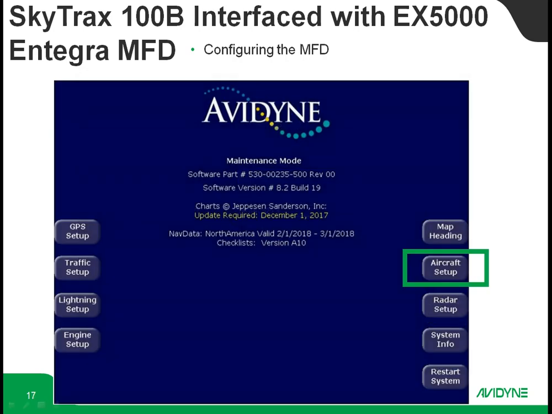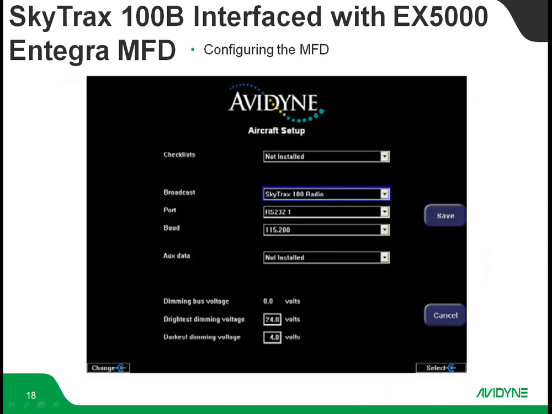The next piece is for the FSB weather. We're going to go into aircraft setup right here, and on aircraft setup we're going to go in under broadcast, and we're going to set up SkyTrax 100 radio. We're going to set up our RS-232 port, again whichever port you used. Just make sure it's not already being used by something else. We can go in and set our baud rate. The recommended baud rate is 115200 for this guy. So this section right here is your setup for the FSB weather. The traffic setup is on the ARINC 429.